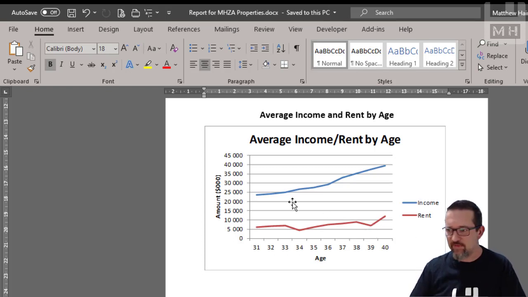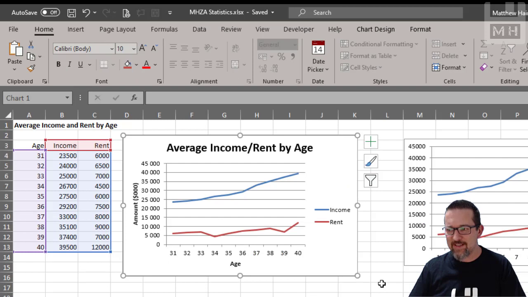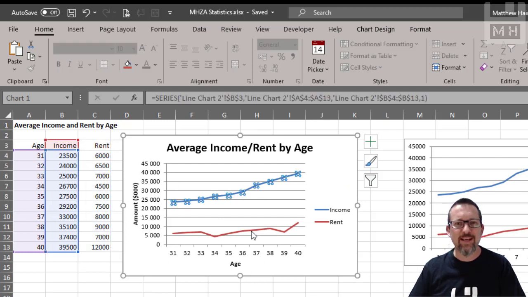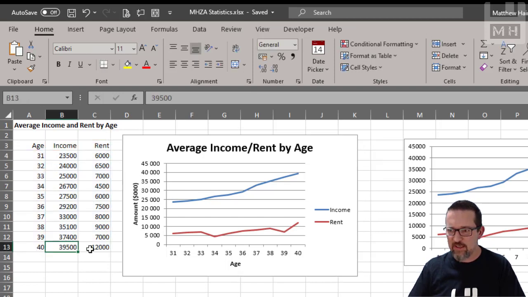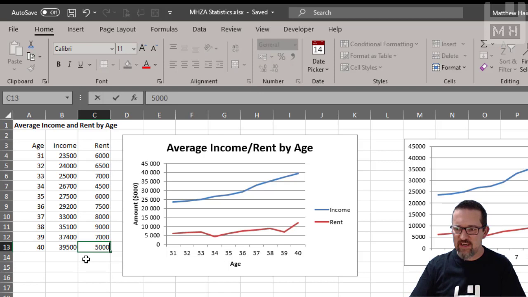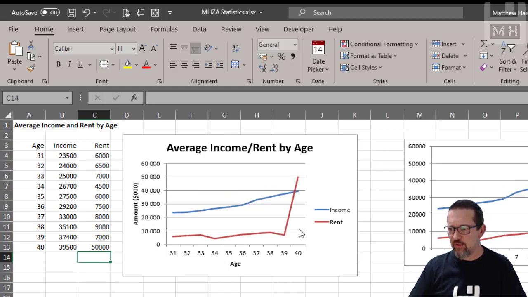Done. All saved. I'm going to go to my Excel document and I'm going to make a change. I want to show you what happens when I make a change. So let's take this 40, okay, and we change that to 50,000. You can see there's a major change there. I'm going to save this document. Done. Let me just put that out of the way.